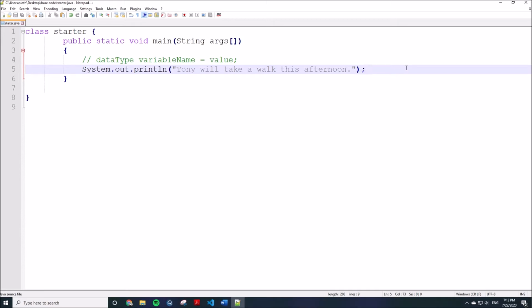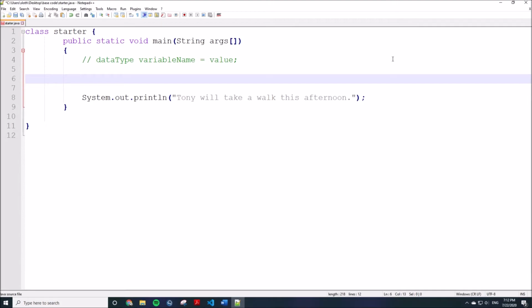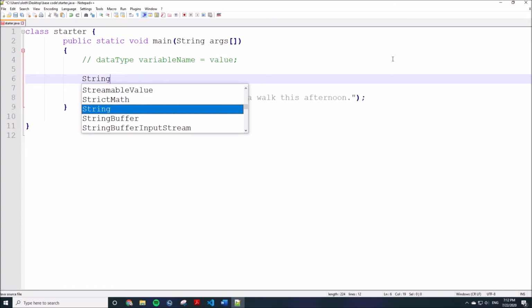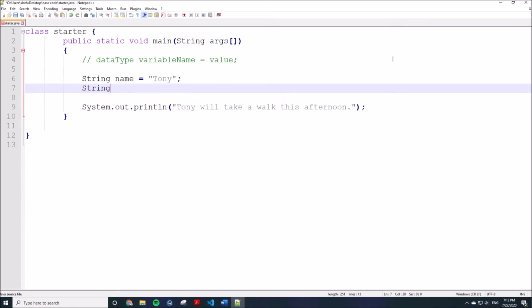But what if someone else is taking a walk? Or what if it's a different time of day or something like that? We can use variables. So instead I could put String. This is what I mean by wisely choosing your variable names. So what do I want to replace? I want to name this String name, and inside I'm going to put Tony. And in another String, we could say time, and inside we'll put afternoon.